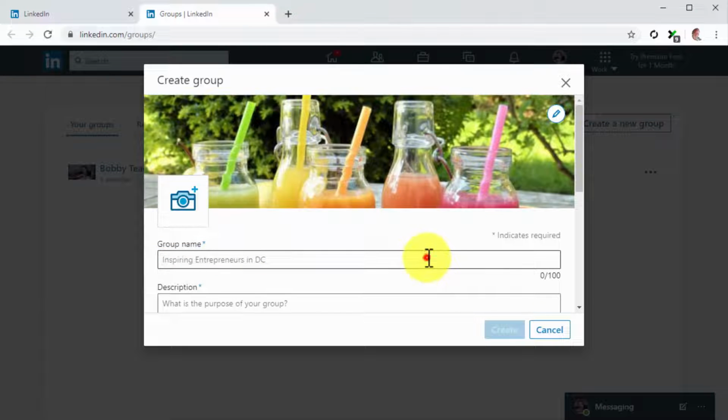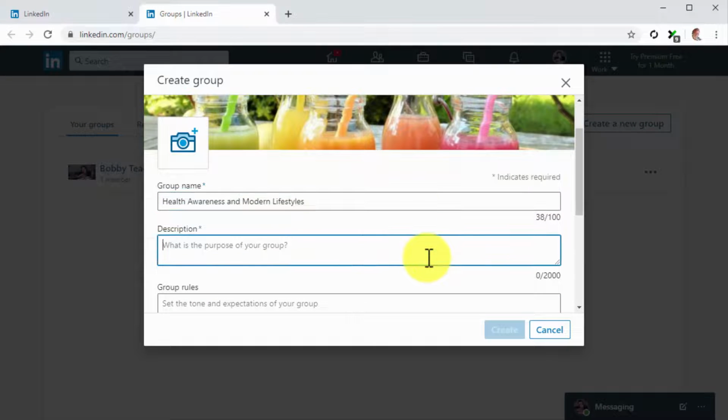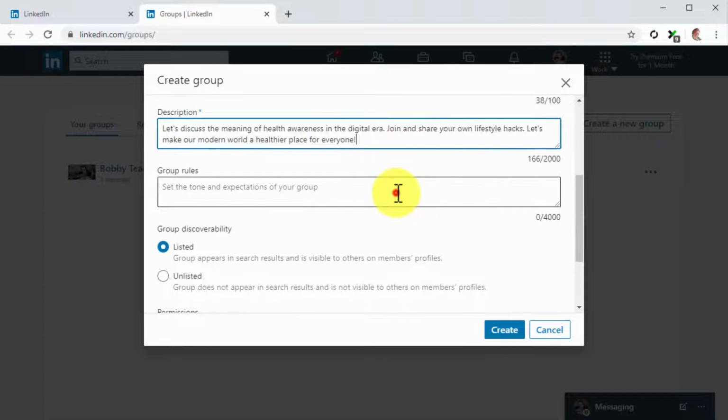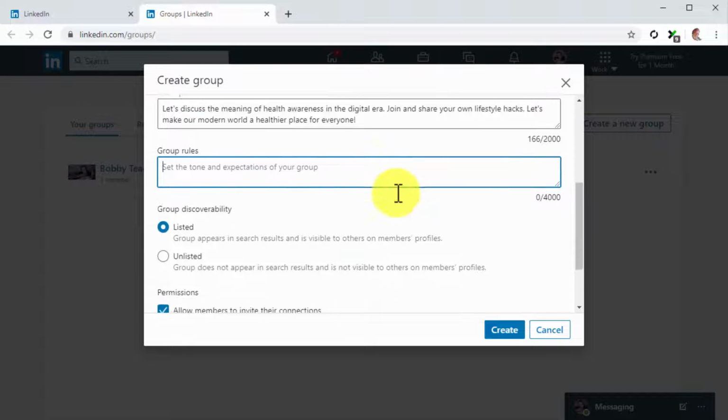Next, enter the name of your group into the Group Name field. Now enter a description for your group into the Description field. In the Group Rules field, you can compose rules of conduct for participating members. This is optional, and we will skip it in this lesson.